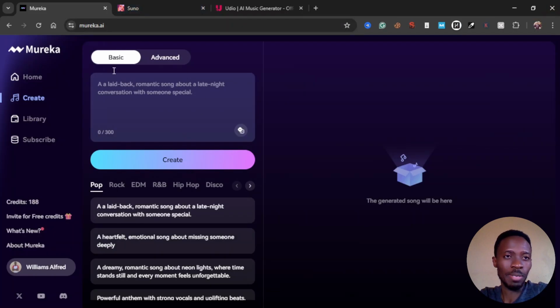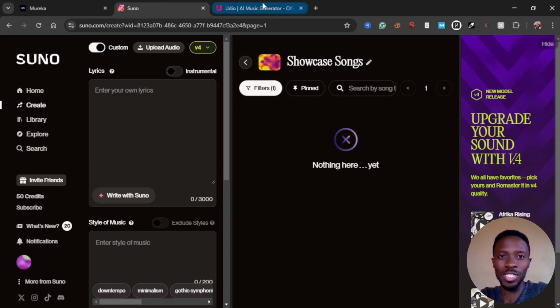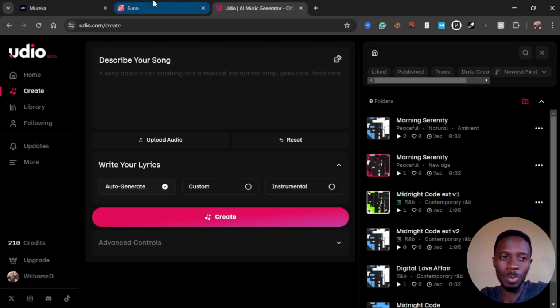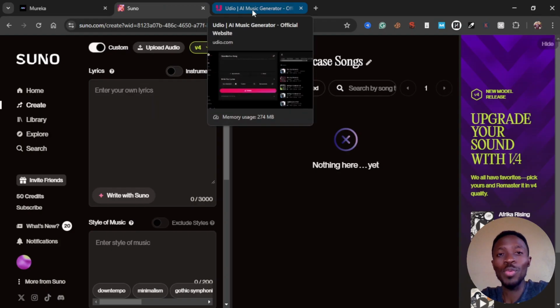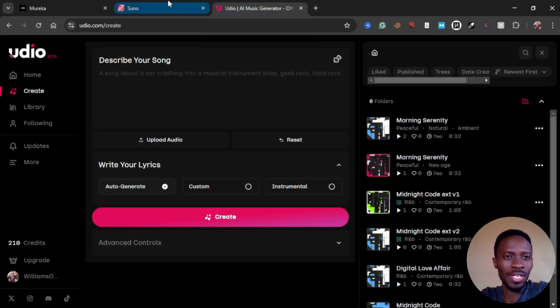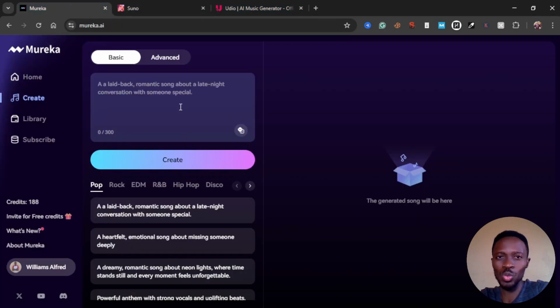If you notice on my tabs, I have other competitors of Mureka, which are the popular ones. We have Suno AI and we have Udio AI. And what I intend to do is to showcase what Mureka is doing differently, as these other big boys have been here before. Now the dashboard of Mureka is quite simple to access.